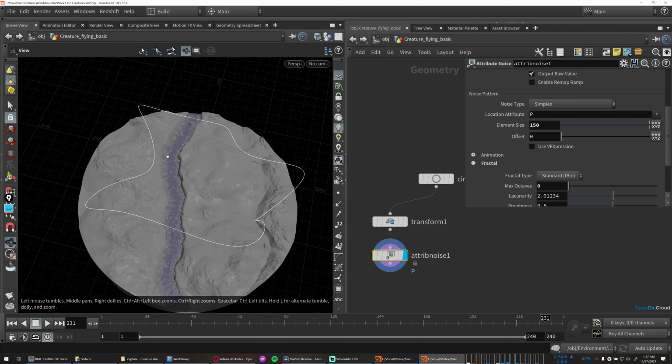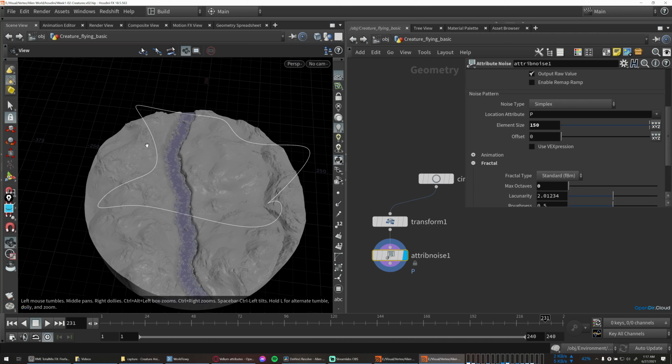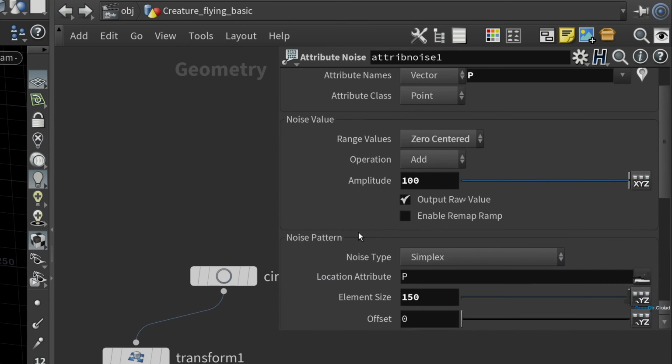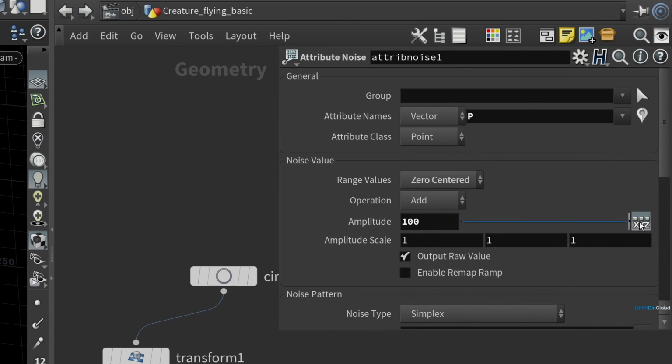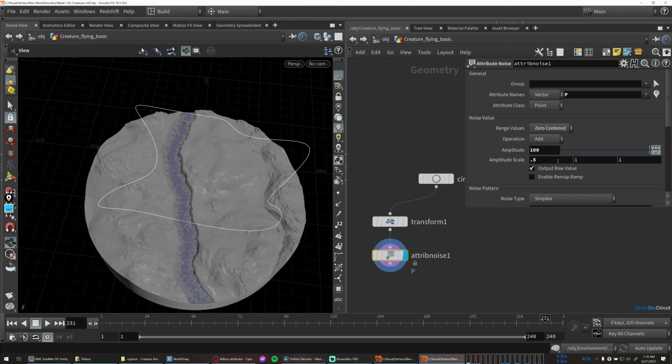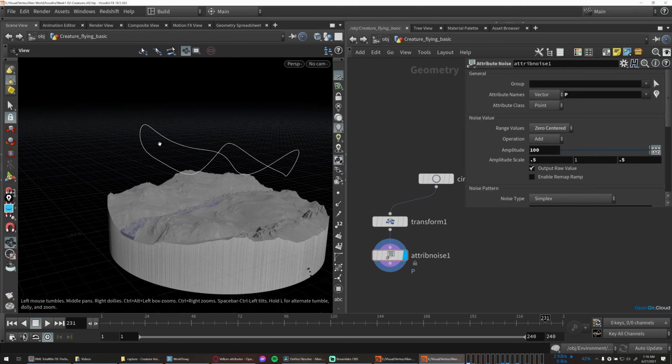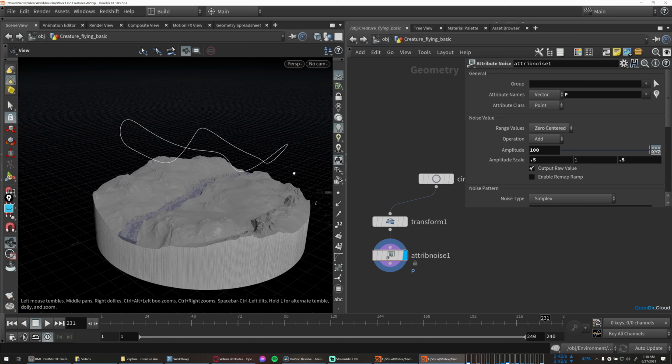Perhaps we don't want the X and Z amounts of distortion to be quite as extreme. So if you go up to your amplitude here, click on this XYZ button, and you can change the amplitude scale for each axis. So I'll try turning it down to 0.5 on X and Z so that most of that amplitude is happening in the y-axis there.